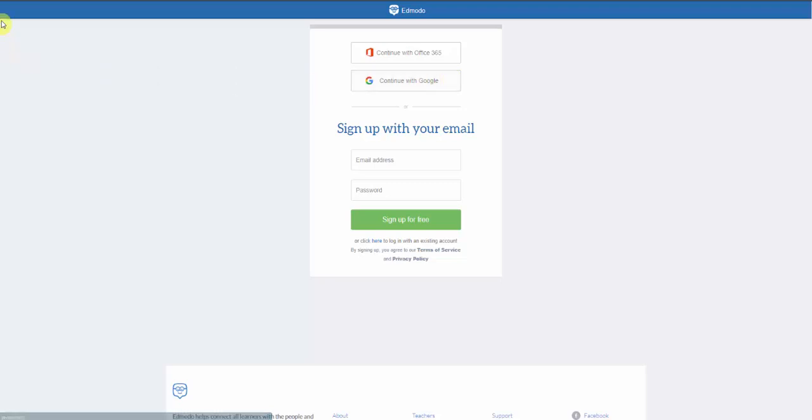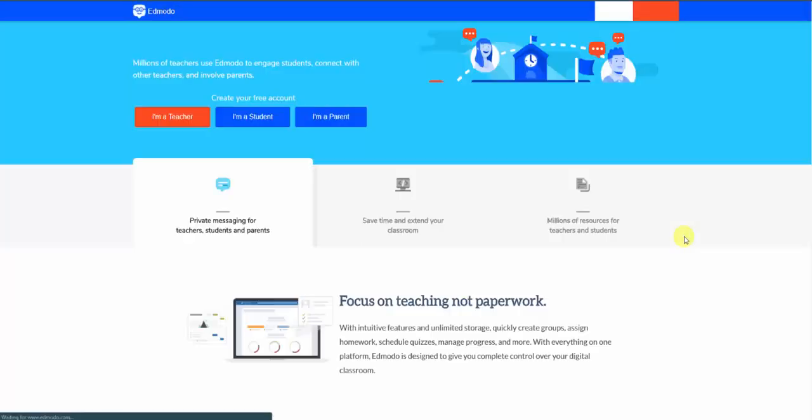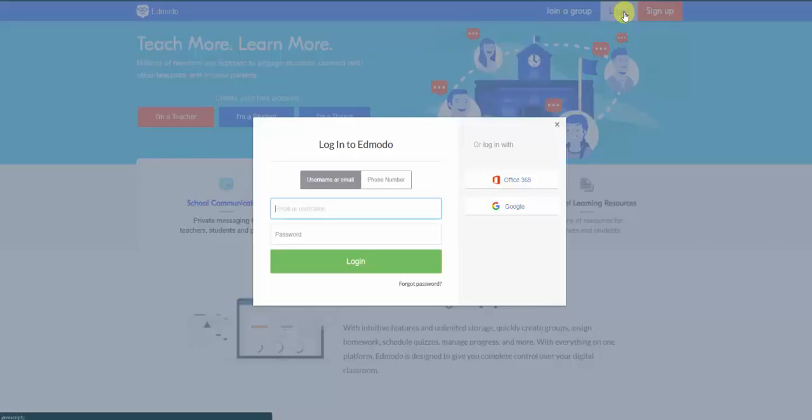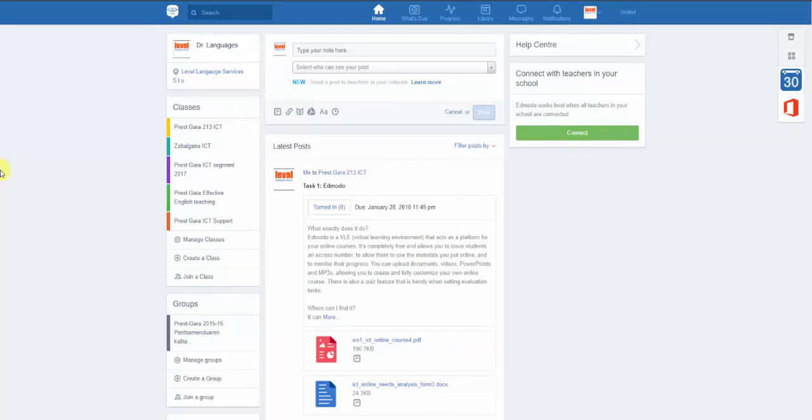Once you've done so, and you've actually created an account, press login. Then, once you've accessed your account, you'll be presented with this page, your home page. At first it might seem empty, of course, because it's brand new.